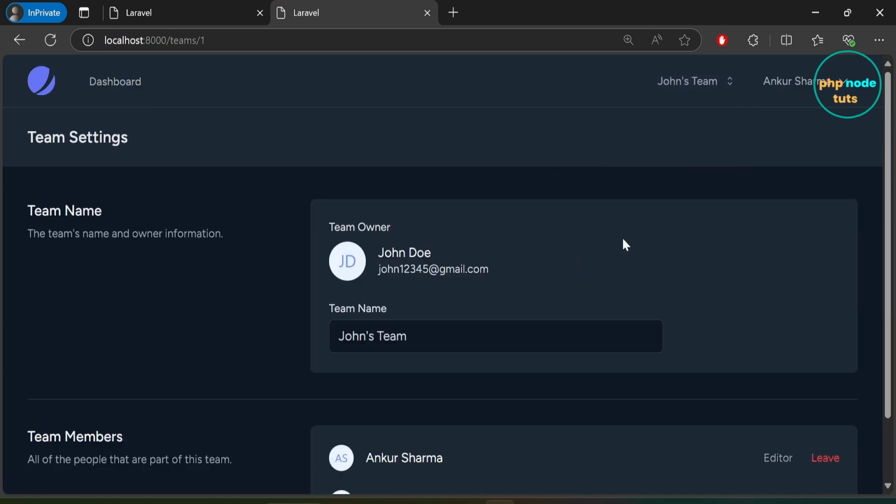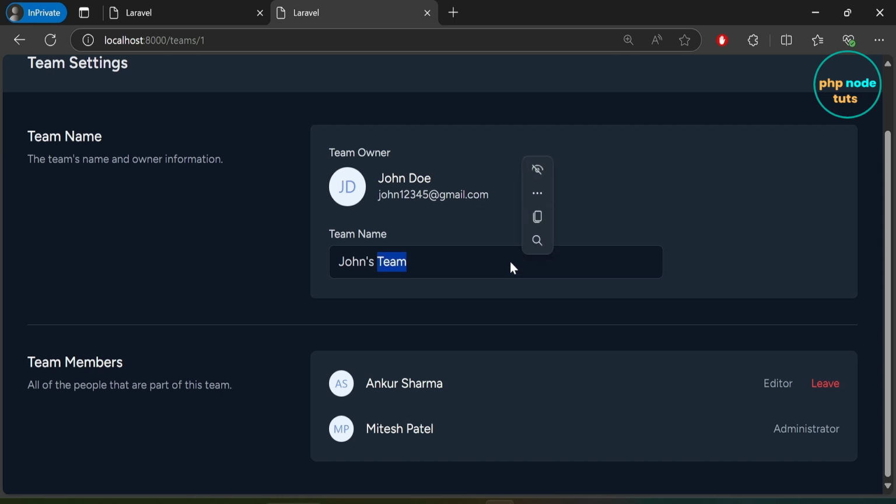You can see John Doe as team owner with the team name, and note that the team name cannot be changed. Below, you'll see the team members, including 2 names with roles of editor and administrator. The logged-in user has a Leave button, while the other user does not. Clicking the Leave button will remove you from John's team, and you will lose access to it.